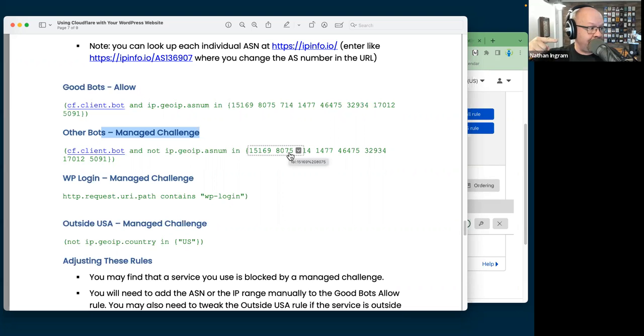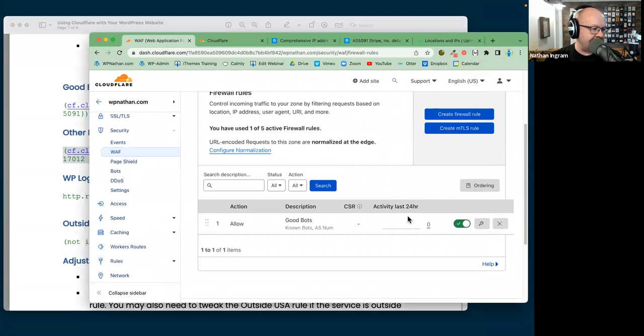Does that make sense? Why would you do this? Because this is going to cut off a ton of bot traffic from your site. It's going to ultimately speed your site up potentially, if your site's horsepower is being used for all these bot views, and it's going to lower server bandwidth. It's going to give your server more resources. It's just good to cut off all this traffic as much as possible. So good bots allow, other bots get a managed challenge. We're going to add the second rule here.